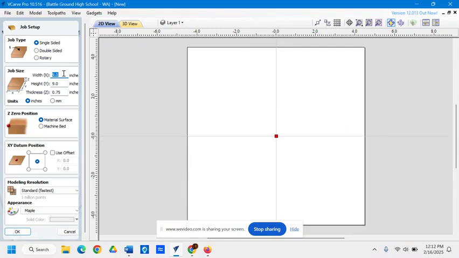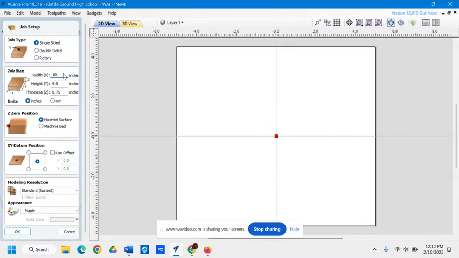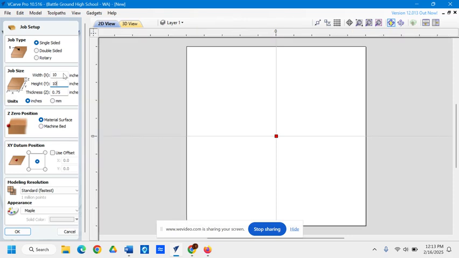We can make our width whatever size we want. Let's just go with 10 in width. You can see the white box there changed as I made the change. If you hit the Tab key, it'll go down to the next one. You can type in 10 again. And then for the sake of this exercise, we'll make our piece 3/4 of an inch thick, or 0.75.